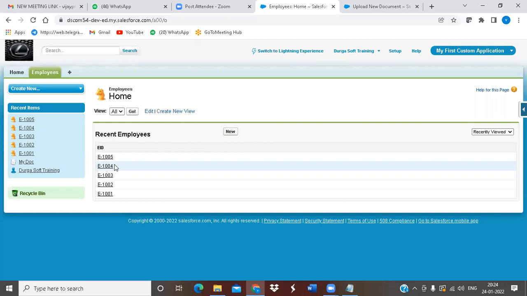I have one doubt, sir. Yeah, go ahead. This is an employee ID. It starts with E. If I want to change the E to something else, can I? We cannot modify it. We have to decide when we create this field. We cannot modify this.